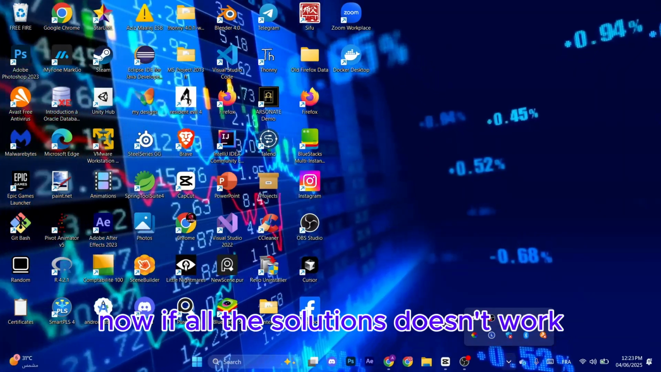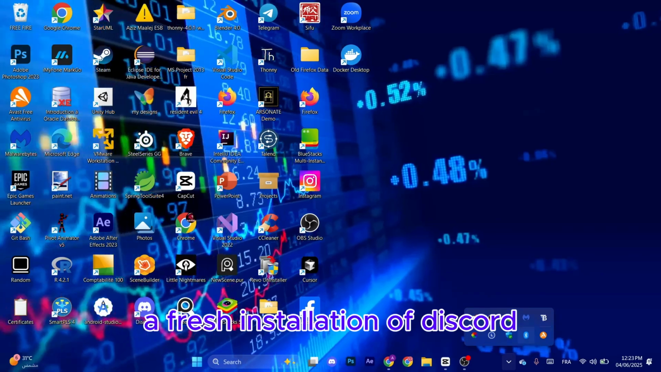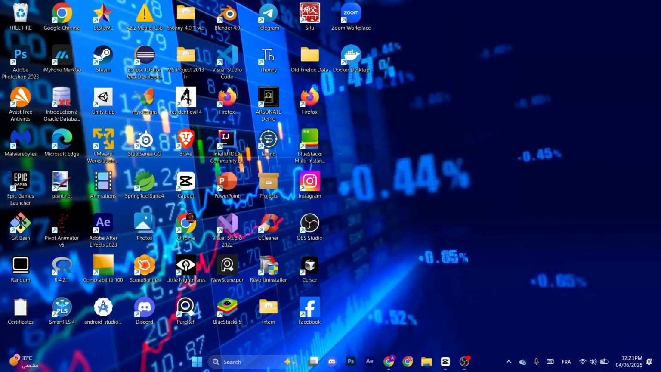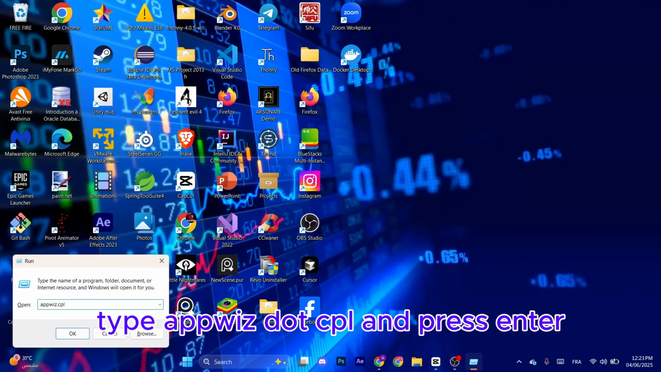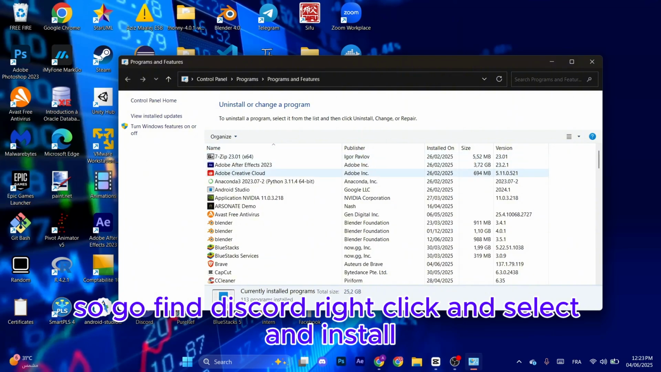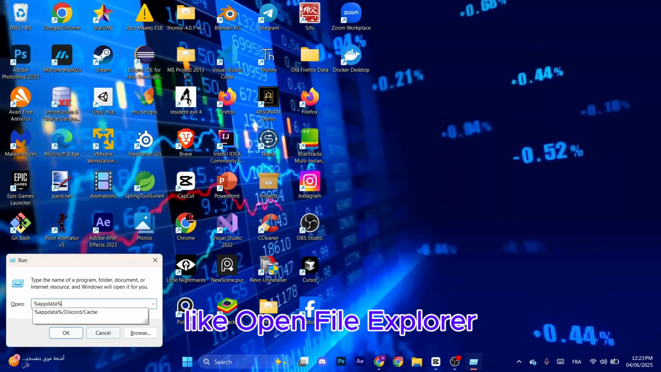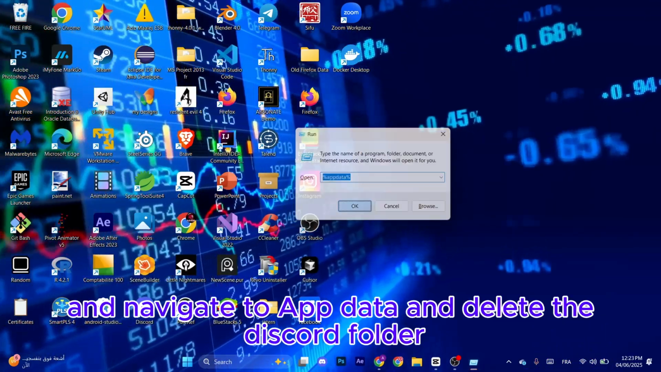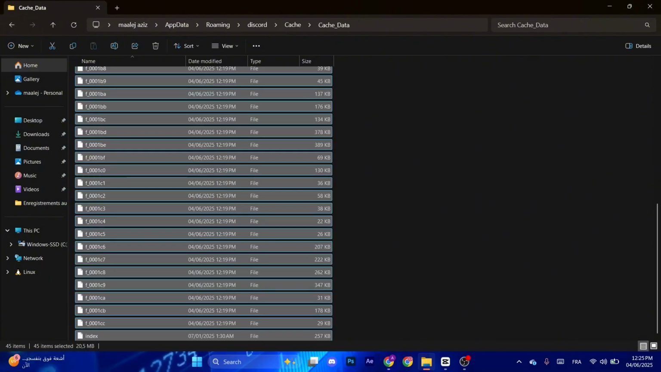Now, if none of the solutions work, we have a last option. A fresh installation of Discord can resolve any deep-rooted issues with the app files. Press Windows plus R, type appwiz.cpl and press enter. Make sure to uninstall Discord: find Discord, right click and select uninstall. Delete remaining files: open File Explorer, navigate to AppData and delete the Discord folder. Go to Local AppData and delete the Discord folder there as well.